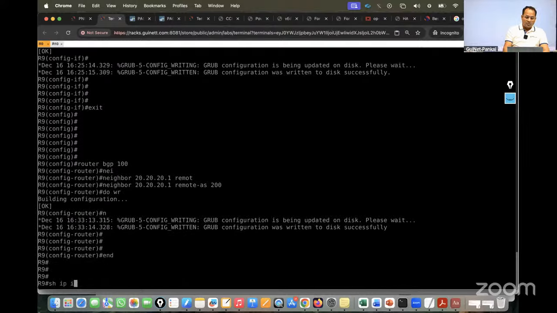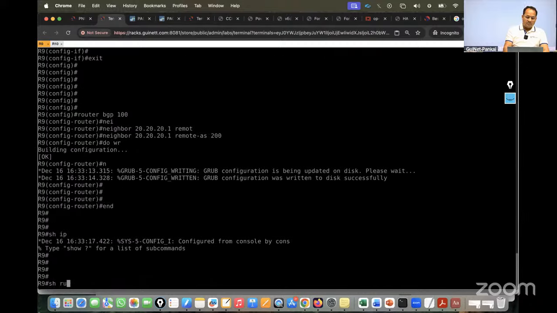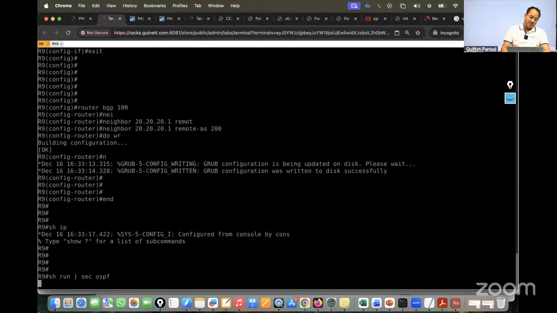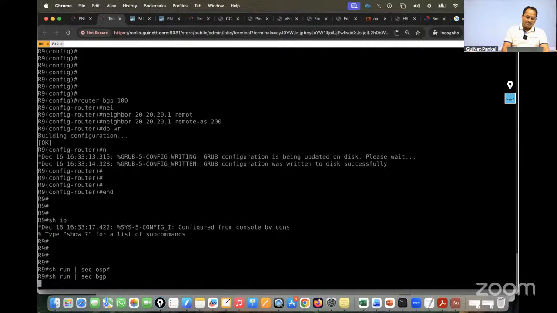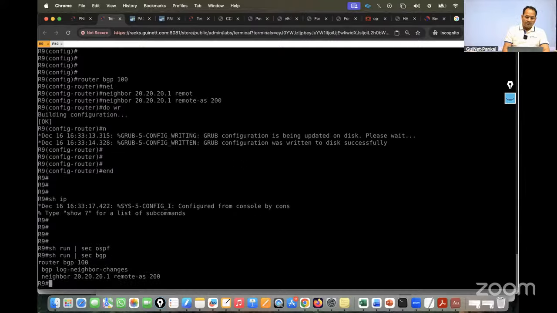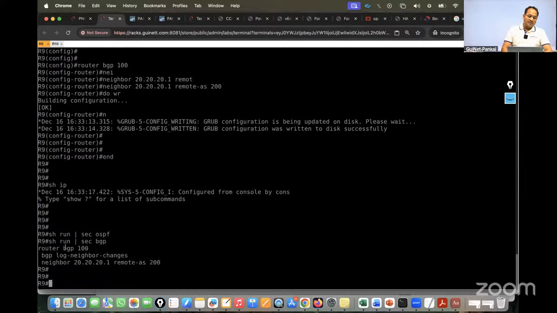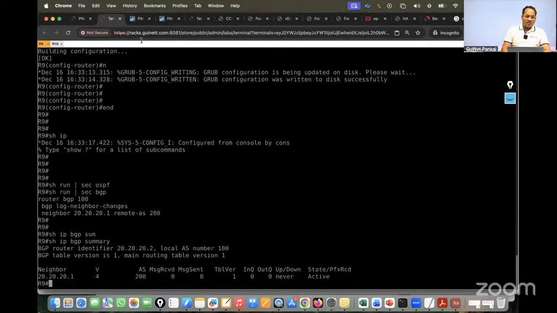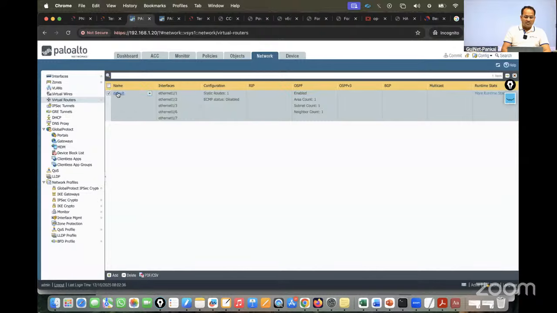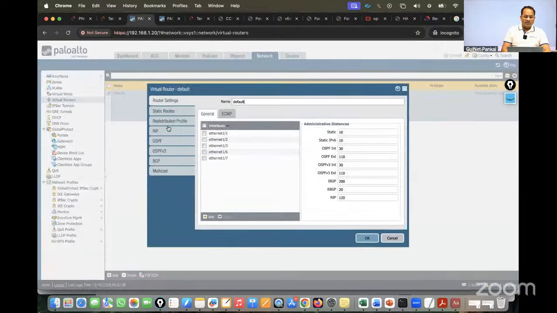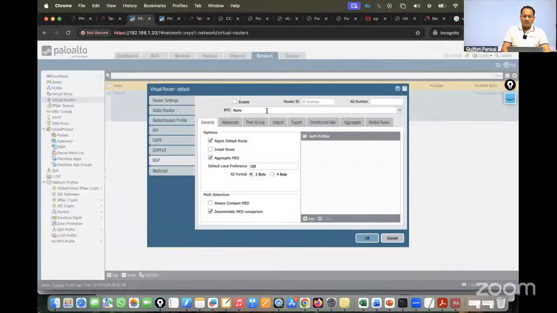Now show run section BGP. Sorry, BGP, not OSPF. This is just one command. But if you say show ip bgp summary, my BGP is down. Now I'll go in the Palo Alto Firewall, and after going in the Palo Alto Firewall, I'll go here to my BGP configuration. Here we have to enable BGP again.